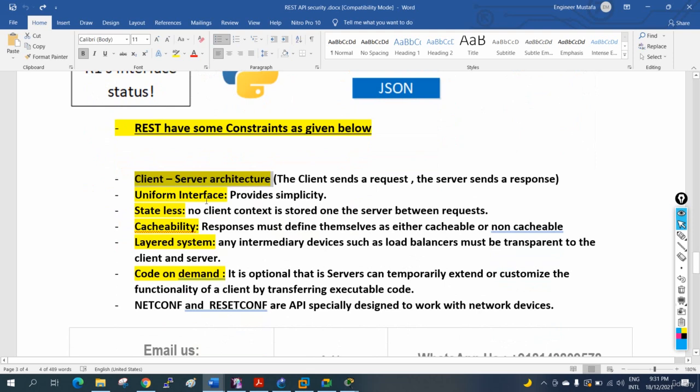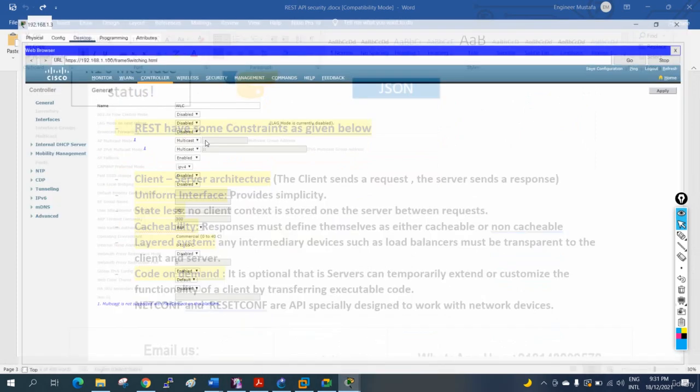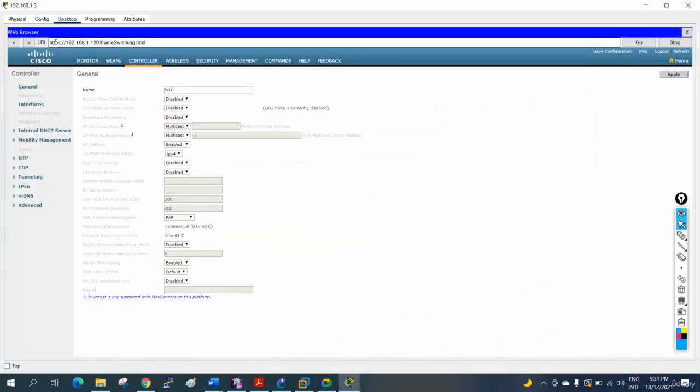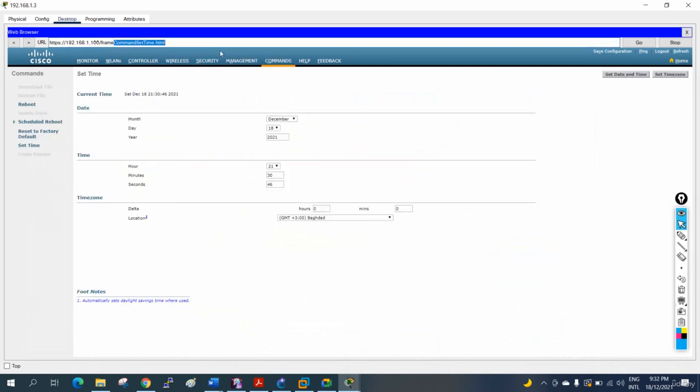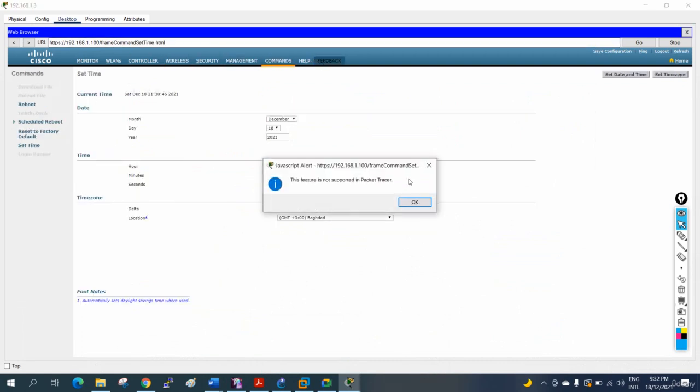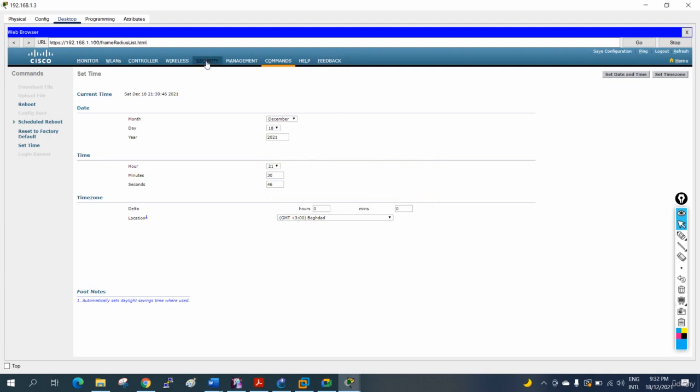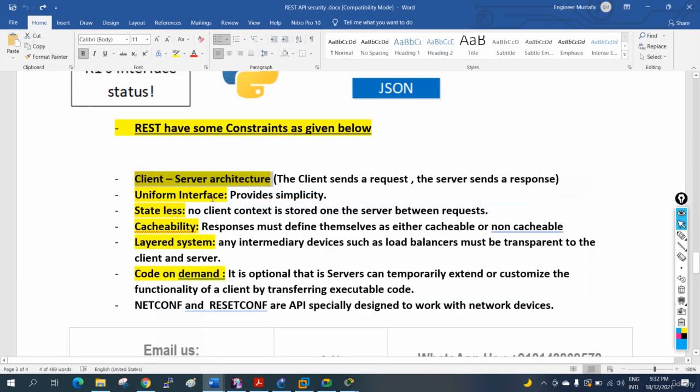Then we should have a uniform interface, which provides simplicity. If you see the URL here, whenever I am fetching, it will remain the same up to a point. After that it changes here. That is a uniform interface. The remaining part is changing, but the starting URL remains the same. So this is the second constraint, the uniform interface.